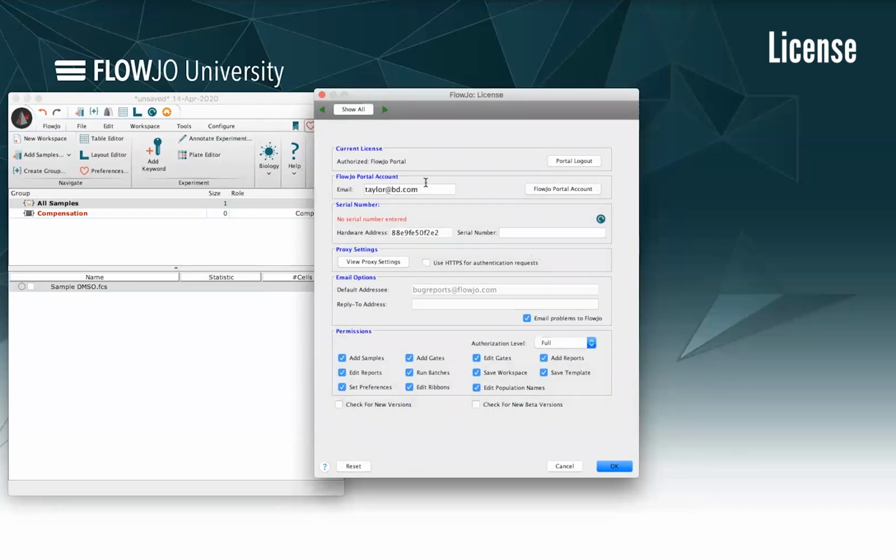Licensing is also particularly useful, especially if you're having trouble with licensing. Looking here will give you some immediate clues as to how you're licensing FlowJo. Here you can see I'm using the FlowJo portal preferred account. And if I was using a serial number, I would have a serial number entered here and some status message about how that serial number is working for me currently.